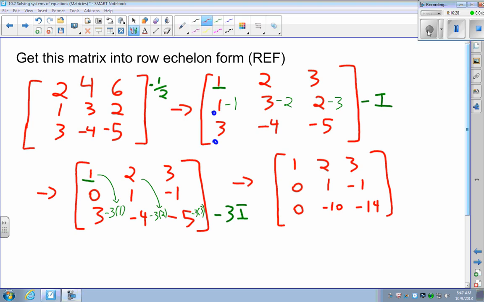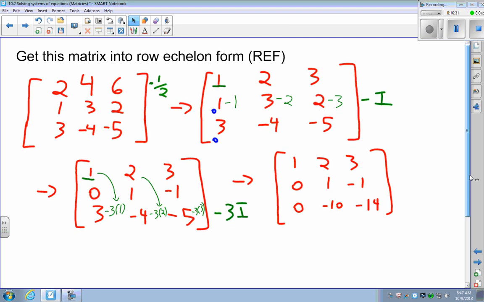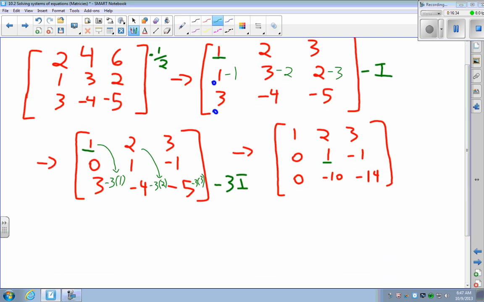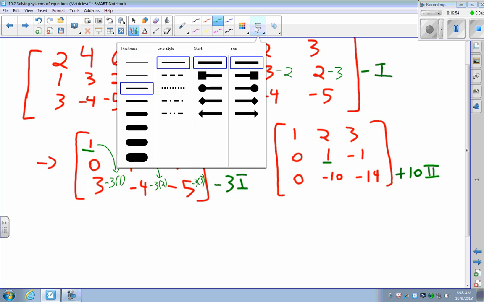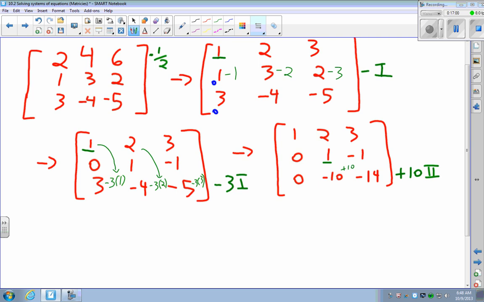All right, now we have to turn this negative 10 into a 0. Now that we've turned this entry into a 1, it's going to help this negative 10 turn into a 0. All we have to do is add 10 times our second row. You see that? Because 10 times 1 is just going to be 10. So here we'll add 10. And now negative 1 plus 10 is, well, just going to be minus 10.